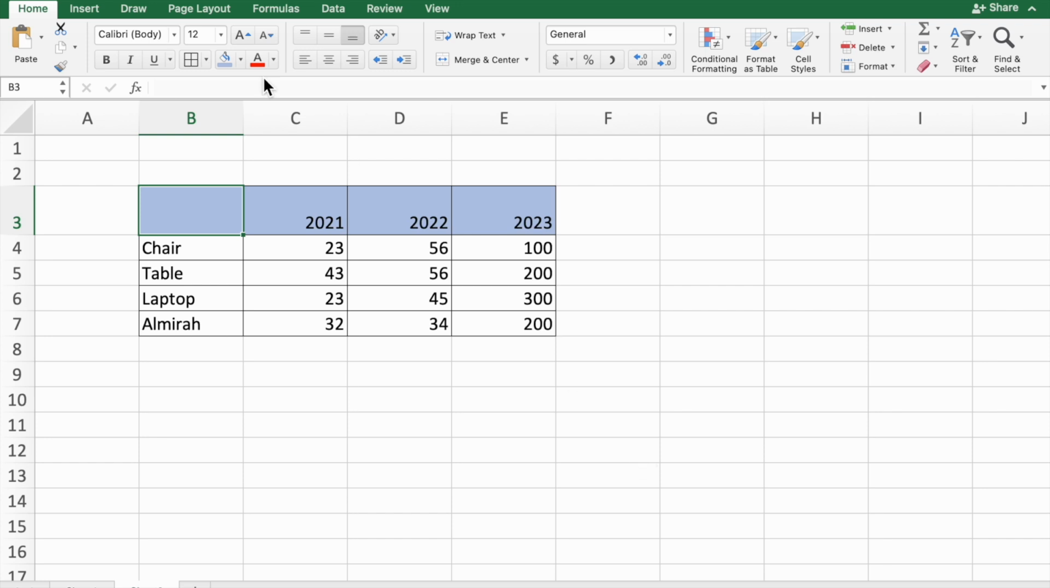Here you will see I have one column where the year is mentioned. Okay, here you will see 2021, 22 and 23, and here in one row you will see the products mentioned: chair, table, laptop and almirah.